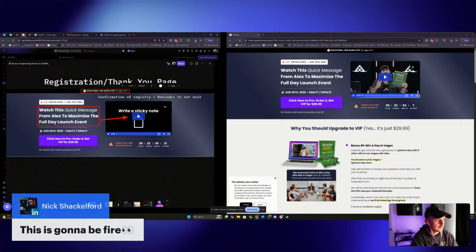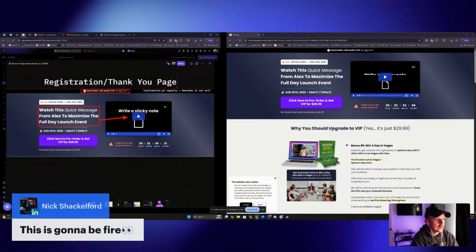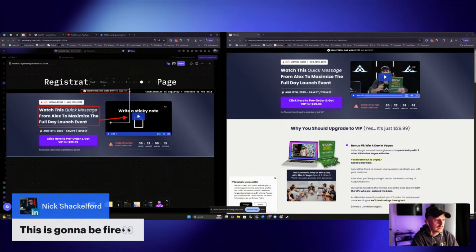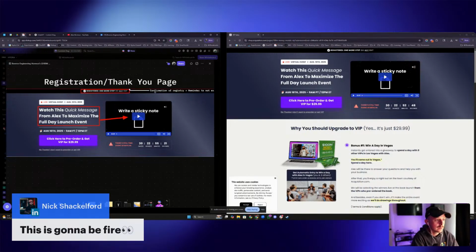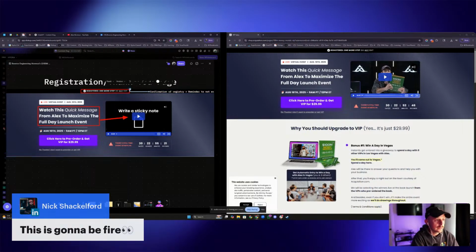Okay, I just got a text message from the Hormozi team, so we'll talk about that here in a second as well. We'll take a peek at what they just sent us. All right, so confirmation registry and do not exit. Let's draw a little arrow here from this to this. This one to auto snap to the top here. I think we just do one of these. Okay, there we go. Confirmation registry, do not exit.